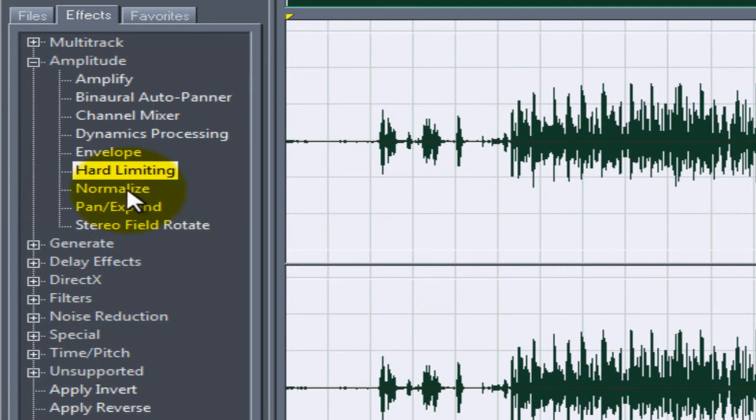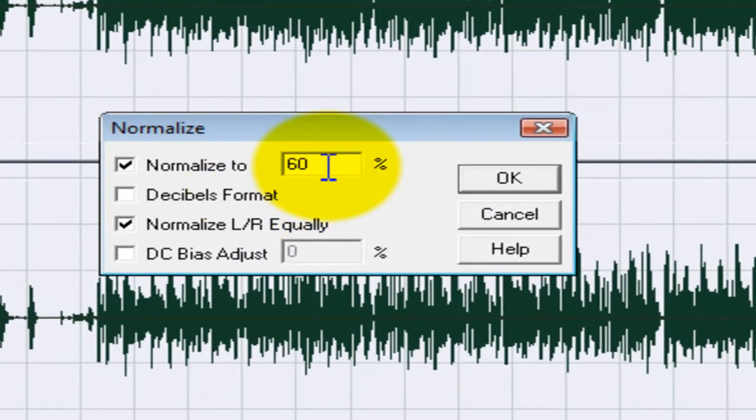and then we're going to go to normalize. And this is another thing you're going to have to change. I think it usually starts at 100. Go ahead and put it at, this is kind of a, you know, your decision sort of thing. Usually I like to keep it at 60%. Now what this is going to do is normalize your vocals and put them back at a volume without distorting it. It's going to boost your vocals without distorting it.